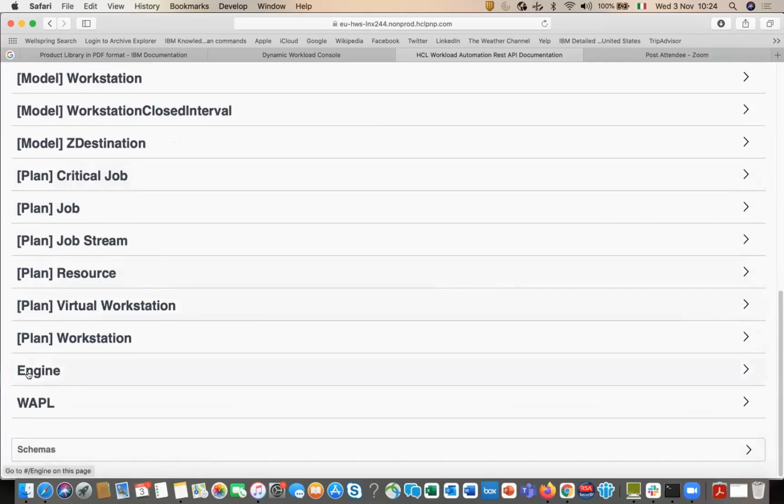You have also REST API to manage the engine connection for the Dynamic Workload Console, because once you install the Dynamic Workload Console, then you have to define the connection to the IZWS controller that you want to use in your graphical interface. And then we have a specific REST API for WAPL, the Workload Application Programming Language, that basically is a batch interface, a programming interface that allows you to run all the commands against IZWS that you can run using ISPF panel and other batch. And some of these features are also extended using WAPL.